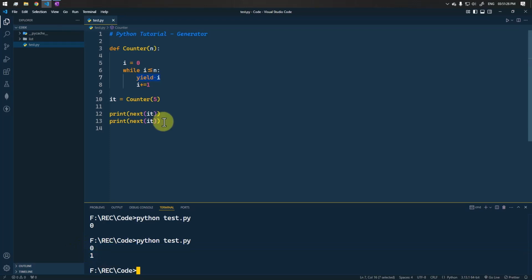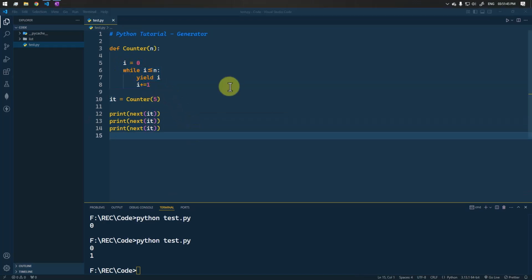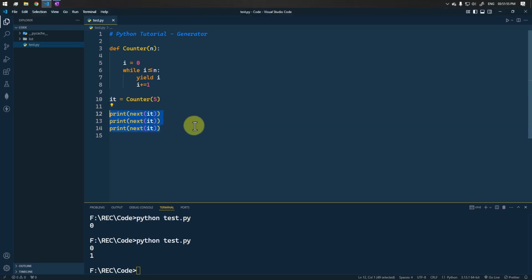Whenever we run next on that iterator, we get the next value from that iterator, and that is memory efficient because we are not computing all the values at once and storing them in memory. So we can call next whenever we need a value from this generator. So that is our generator function.